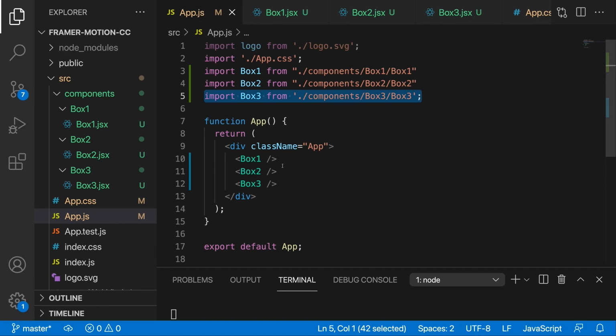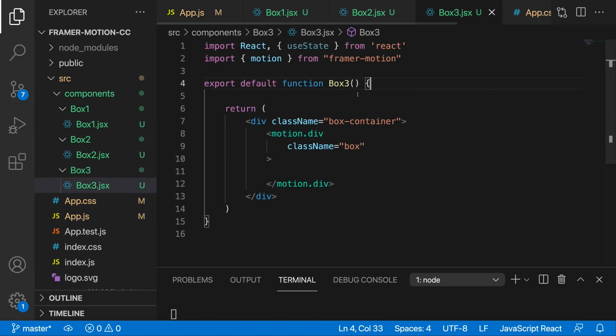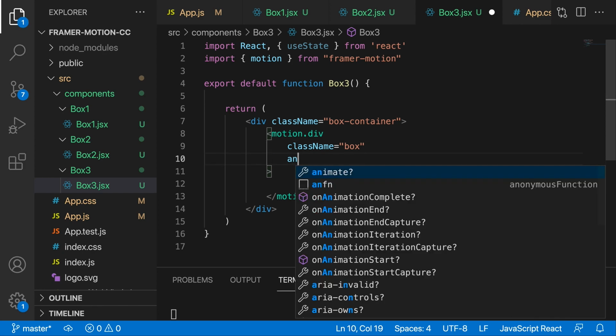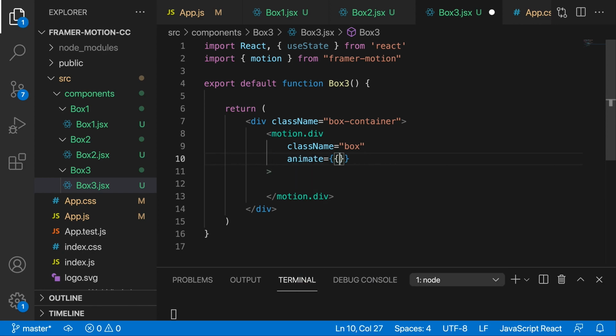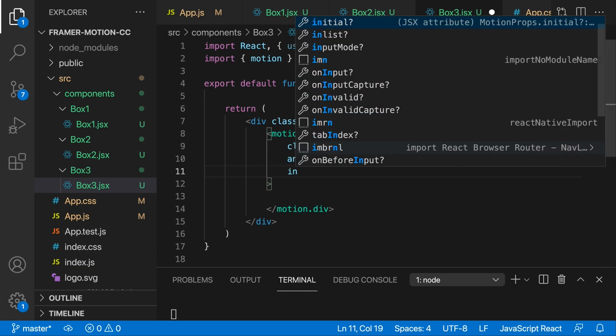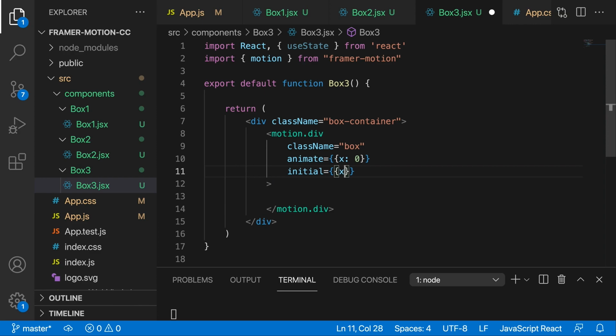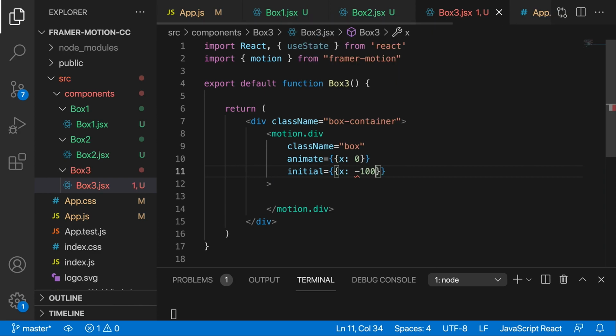So you might be thinking, okay, well, that's pretty easy to do. We can just have an animate prop and an initial prop. Maybe the initial prop is out of the screen and then we want to animate it back into the screen. Just to show you how easy that is to do, we can just go to box3. We can just do something like animate, and we can say that we want the X to be the position that it's in right now, but initially we want X maybe to be -100.